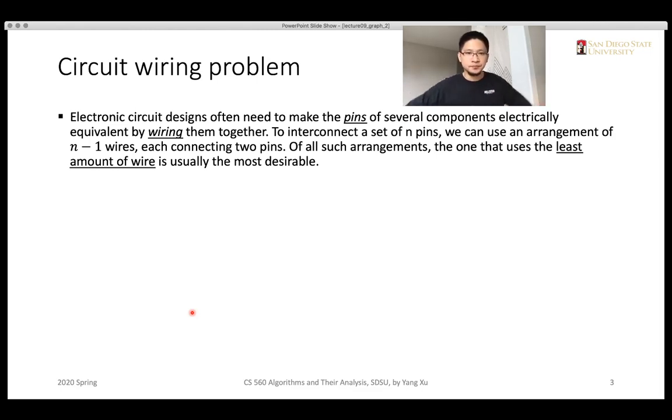If we have n pins, we'll need to use n minus 1 wires to make all pins connected to each other. That is a complex problem because different ways of doing this arrangement will result in different costs in terms of the total amount of wire, or total length of wire. Of course, we want to use as small an amount of wire as possible, or we want to make the shape of the wires as simple as possible.